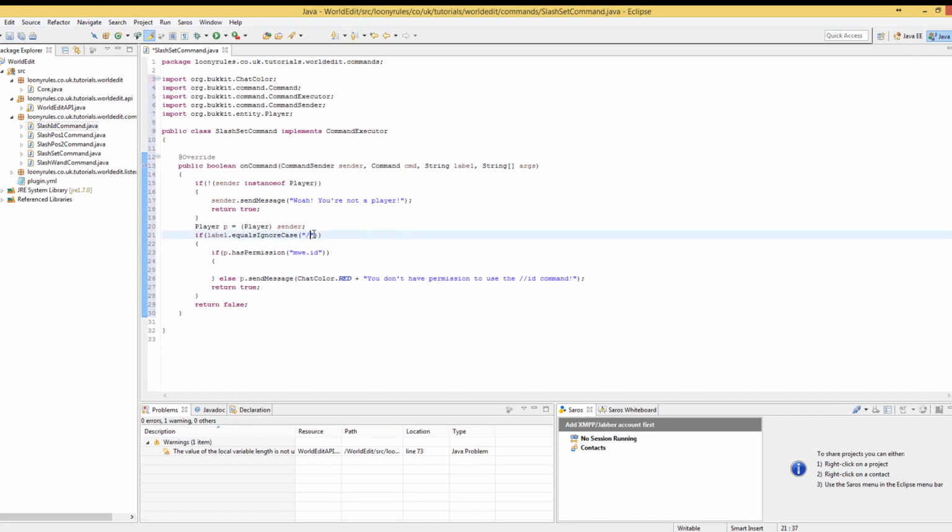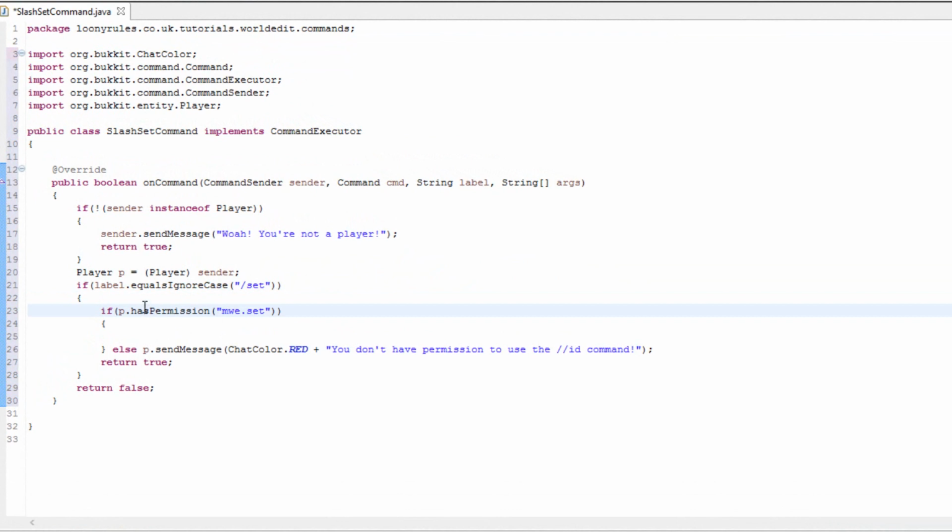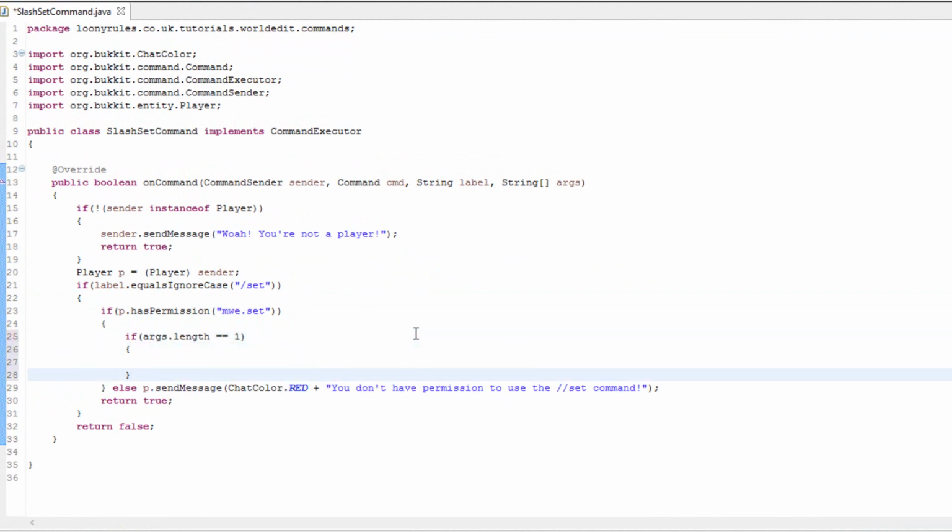Anyway, now this is going to be set. This is going to be set. You don't have permission to use this /set command. Okay. So now if args.length is equal to 1, then blah blah blah. Else p.sendMessage ChatColor.RED plus usage plus ChatColor.ITALIC plus /set and then pattern. I'm going to be referring to the little string of 1s, 2s, colons, commas as patterns. So yeah.